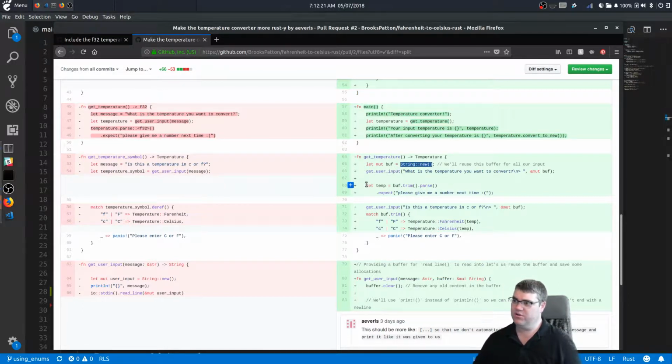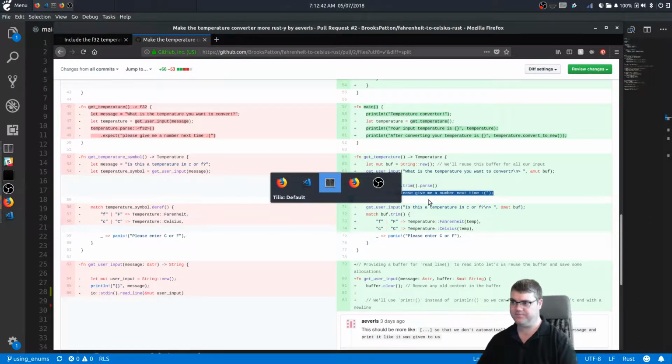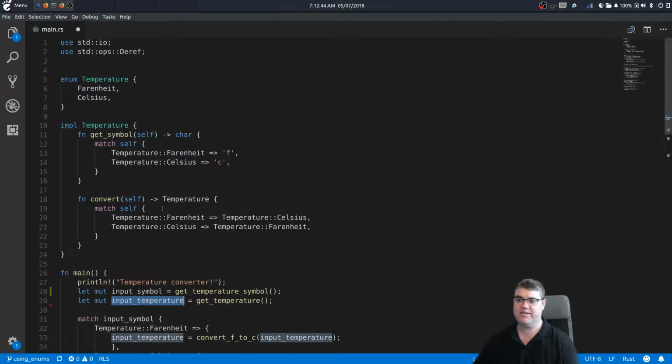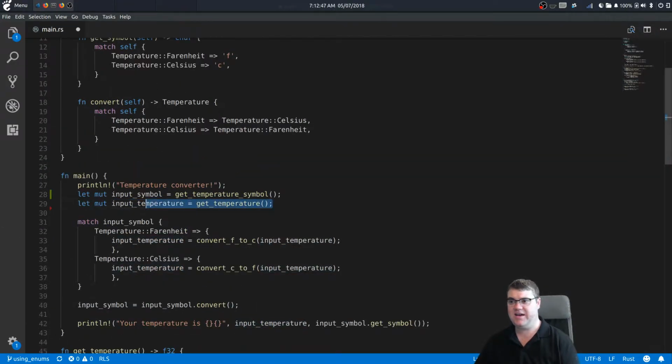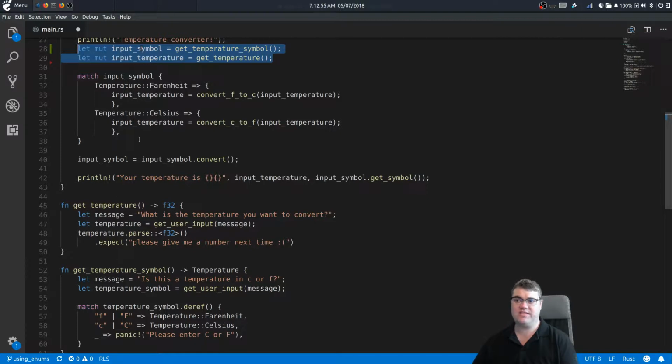Okay, so let temperature equals buffer.trim.parse. So now we're converting that to a number, and if not, we give this text. Okay, so GetUserInput, is this a temperature in C or an F? So now in GetTemperature, we're doing both of these things. So unlike what I did here, which was in main, I got the input symbol and the input temperature. The idea is that I had a GetTemperature where I did all of this stuff in here and then returned the enum.